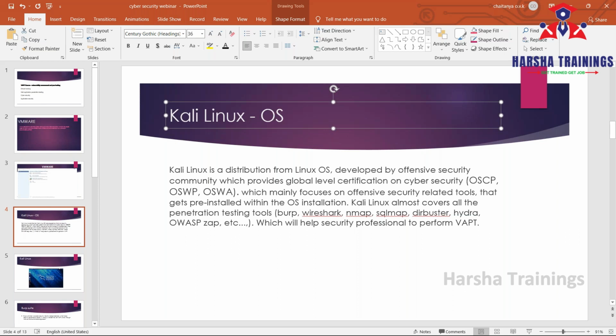Kali Linux is the operating system where we have all the offensive security related tools. In order to perform some VAPT, you may require some tools. If you use this Kali Linux, all those tools will be inbuilt. You don't need to go and download them somewhere else. All the tools are pre-installed in this Kali Linux. That's why every security professional should have good enough knowledge of Linux operating system usage and Kali Linux.